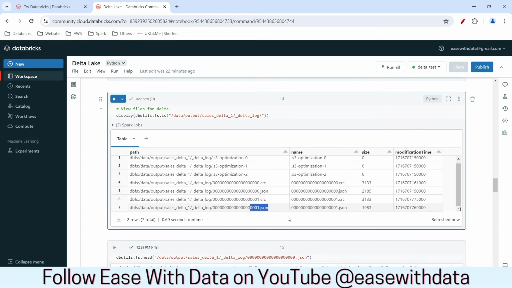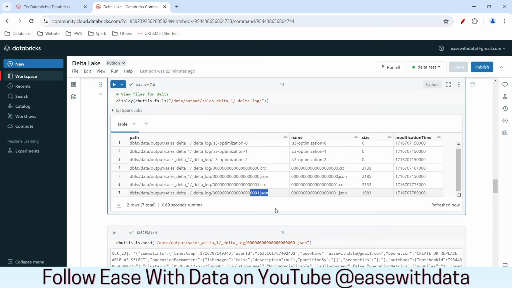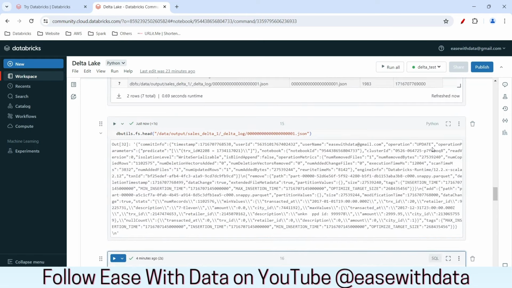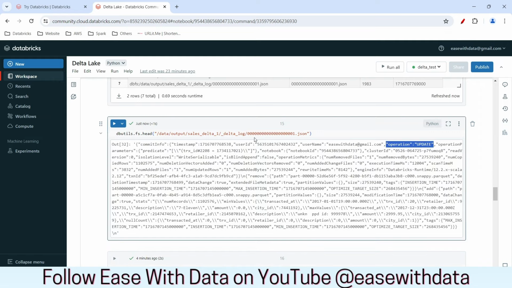0001. This is because we have just made one DML operation, because of which Delta table has created this JSON. So I can just copy this and paste it here. And if I run this, you will see an operation called update is done. So this is how it maintains.